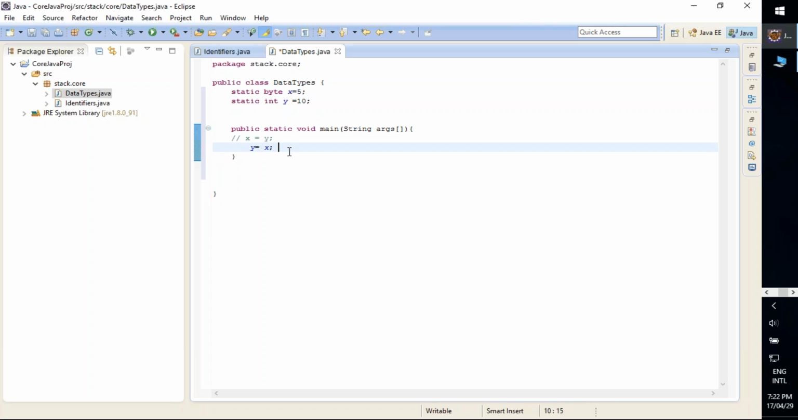See, now what I'm doing here, I am assigning x value to y. And now I want to print that y variable value. So how to print any values in the console? We should use this Java statement, System.out.println.